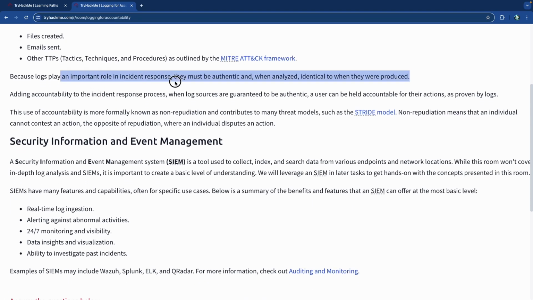Because logs play an important role in incident response, they have to be authentic, and when they're analyzed, they need to be identical to the time that they were produced, adding accountability to the incident response process.